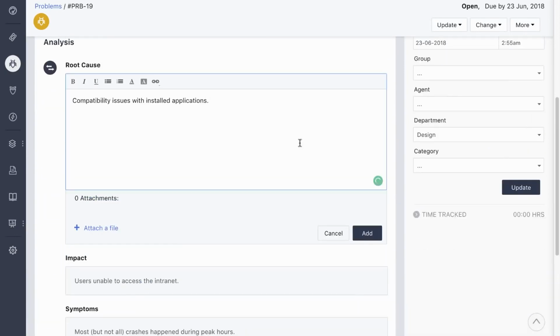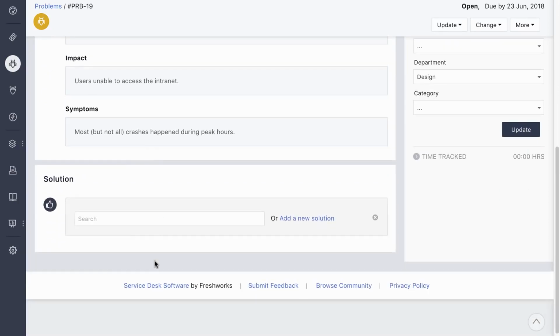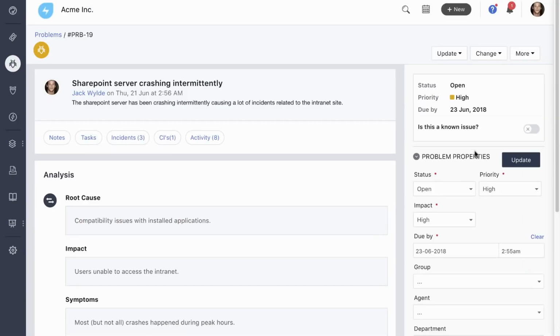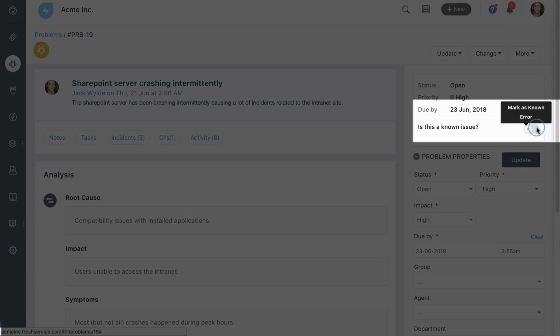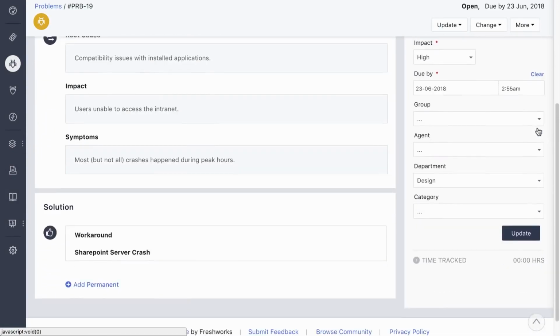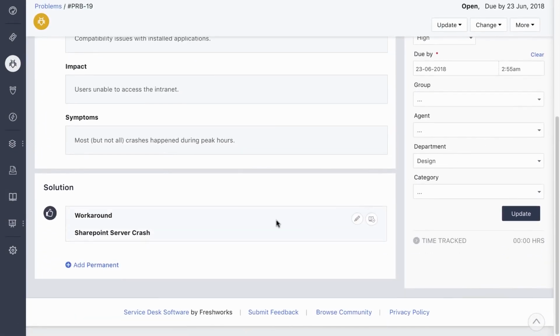Let's say, in this case, the crashes were caused by conflicting applications. Now, the problem manager needs to suggest a workaround to help resolve future incidents quickly. Once a workaround has been added, the problem can be marked as a known error. The workaround is then sent to all agents working on connected incidents through automation. It's also added to the knowledge base, just in case this happens again.